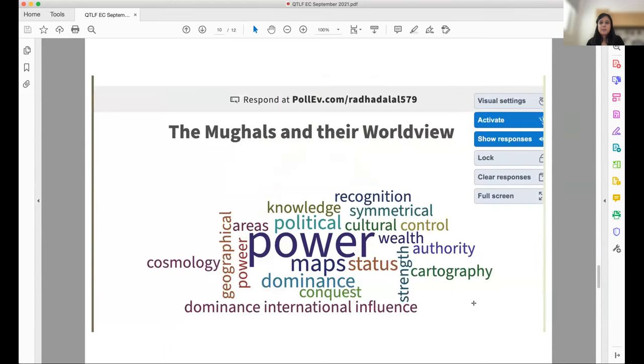So here's just an example of using a word cloud. They had done work, reading and discussion on the Mughals and their worldview during the global Baroque period. And they were able to pull this terminology together from their reading and then create a word cloud. And you can see, of course, the word power is the largest one and at the center, which featured quite prominently in their reading and their discussions.